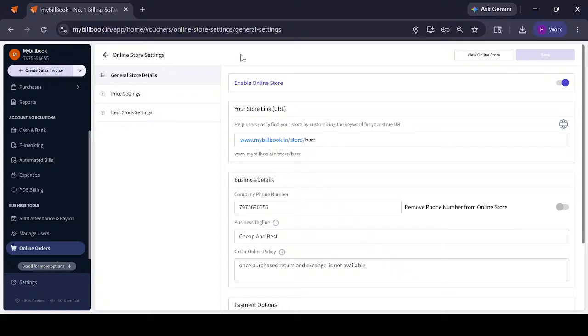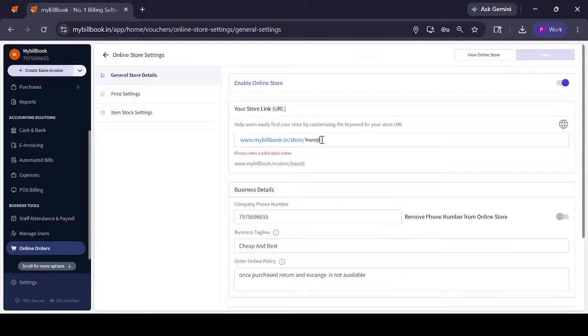In store settings, what you see is Enable Online Store. If you want the store to receive orders, it should be on. If you are closing the store, at that point of time, you can turn this off. And your store link URL, you'll have this one. The blue color line you will not be able to change, but the black color line you will be able to change. But make sure you do not add any special characters.